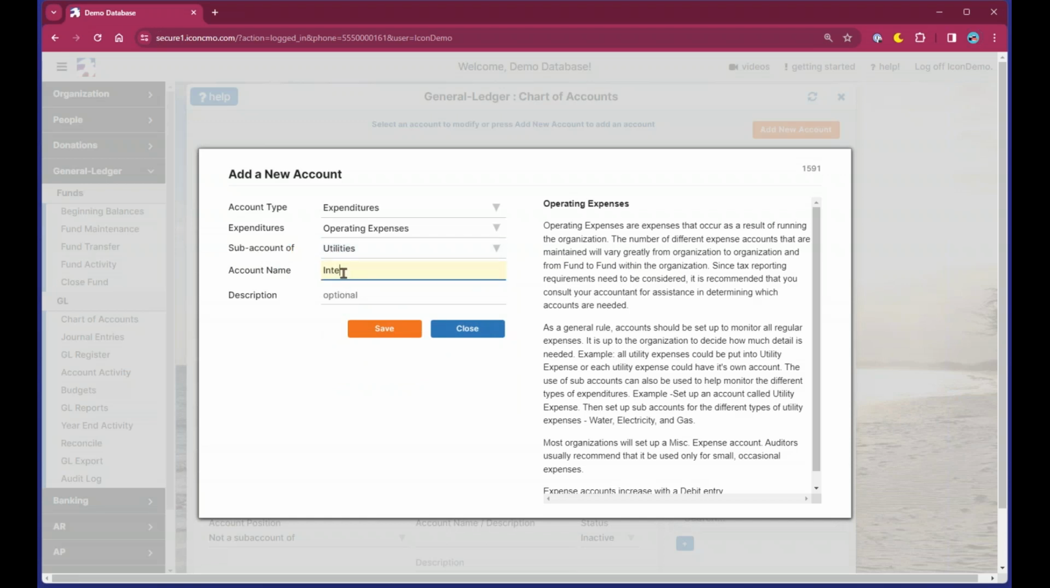I'm going to say it's my internet. I might already have an internet expense, so I'm going to just number this one so that I don't duplicate. So there's my internet expense. I'm going to save that, and I can add in my next one. It tells me the account was added successfully, but it keeps everything where it was.